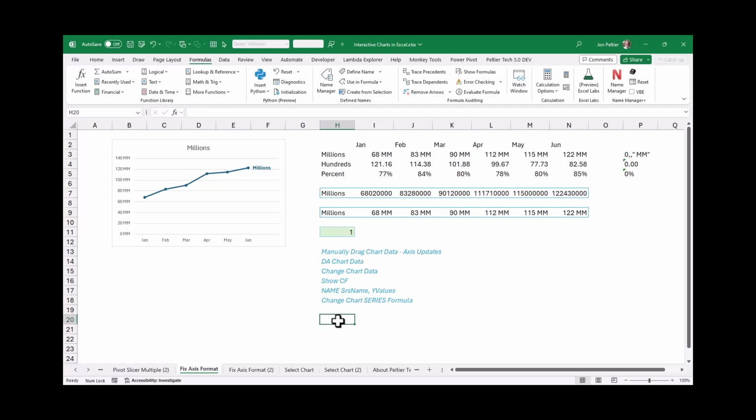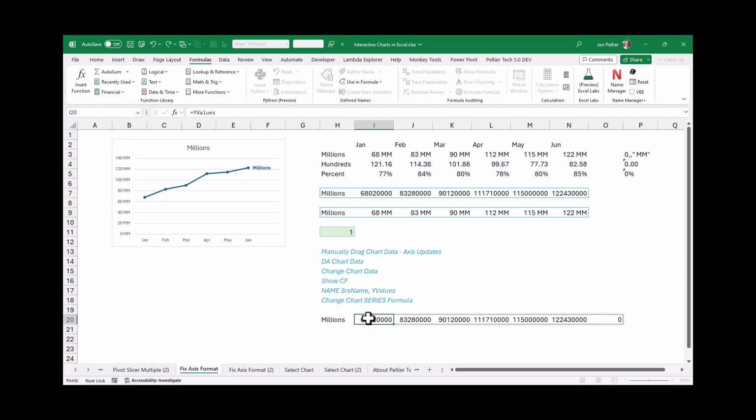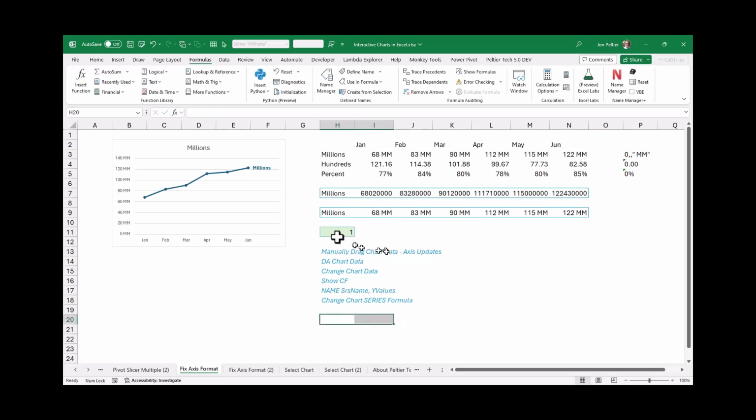In this cell right here is going to be SRS name. This is just going to show me the value of what these names are that I defined. And this is going to be equals Y values. And so millions, and those are millions. And I'll change it to 2, hundreds, and those are hundreds. And I'll change it to 3, and those are, well, they're fractions. I didn't get the formatting, but this is just the values that we're testing right now. Now we're going to put them in the chart, so I can get rid of those.